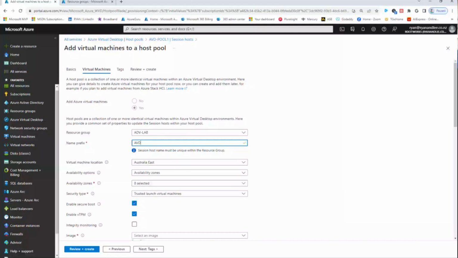More importantly, you can change this. You could say IT support, or you could put your company name so we know what it is. The most important thing we want to make sure is we're in the Australia East location. Make sure you're in the right location. Now we've got availability zones. By default, it's going to go to availability zones.